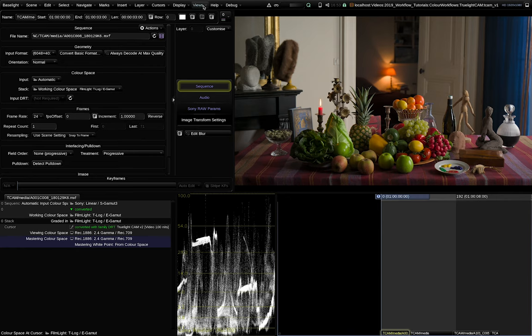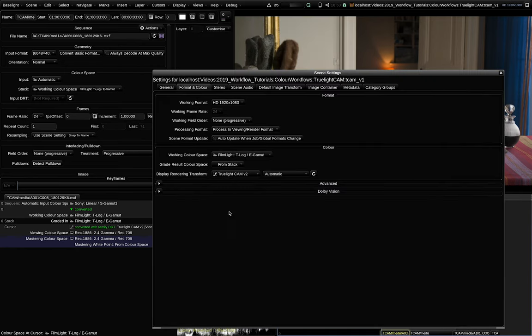Let's have a quick look into the scene settings. Here we can verify the working color space is set to FilmLight T-Log E-gamut, grade result color space is set to from stack, and the display rendering transform to the Truelight CAM version 2 DRT family. A DRT family brings several viewing conditions with it. This allows output to all of these different conditions, for example, SDR cinema, HDR cinema, SDR television or HDR television.